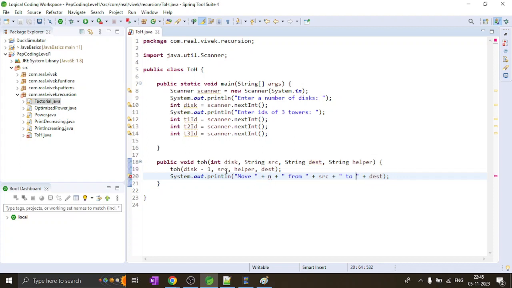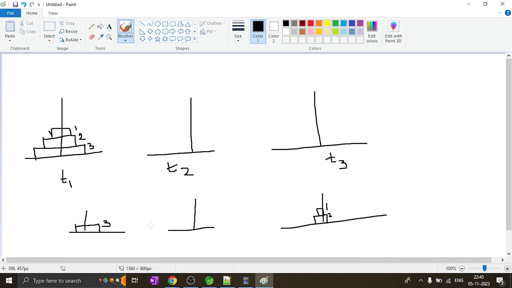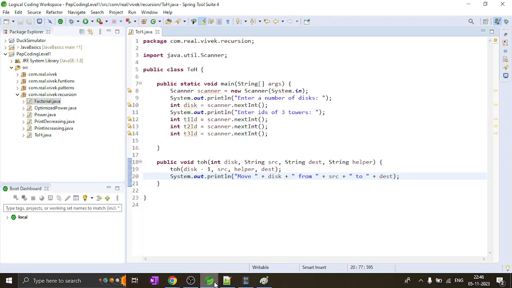Move the disk, not the n. We have moved the disk from src to destination. Suppose this happens, then we move this. Let's say I take an eraser from here, I erase this and I move it here. So this disk is here now. Now we have to write the instructions to move this disk from here to here, which we have already written, but for another example, right?